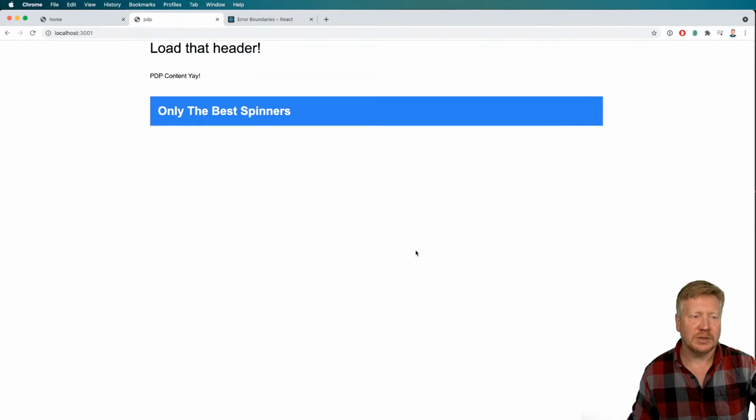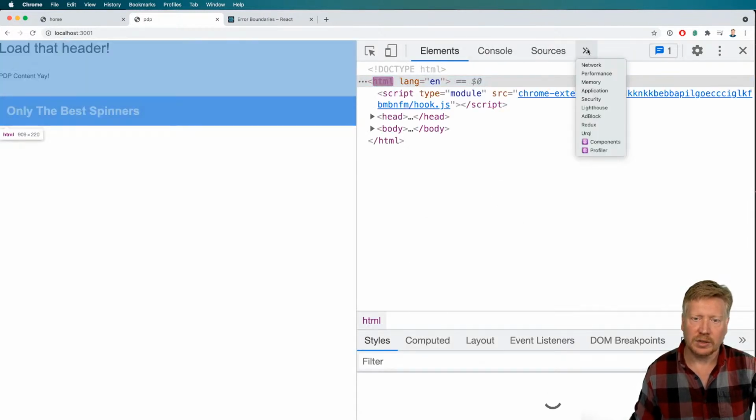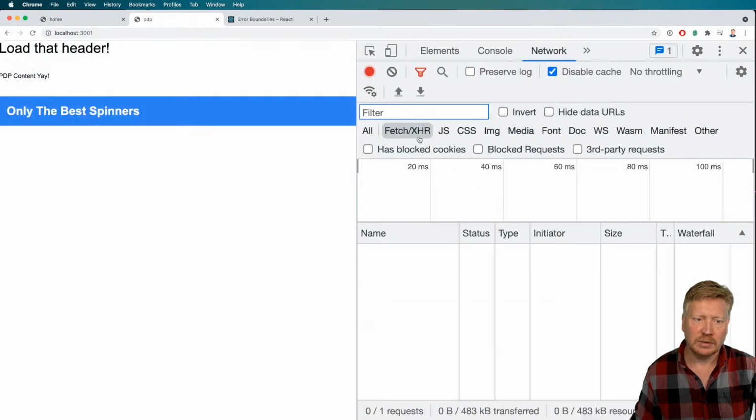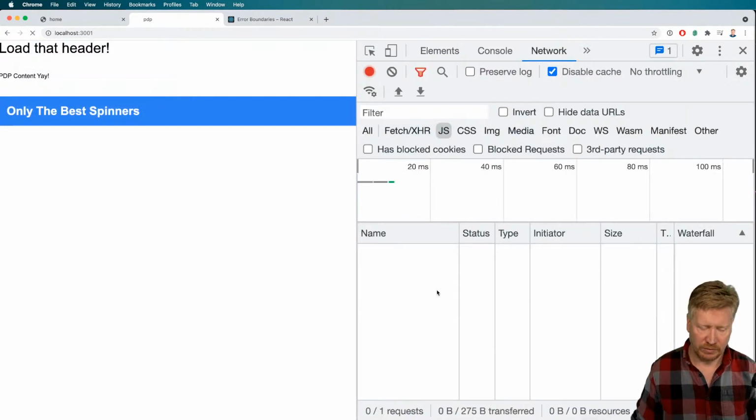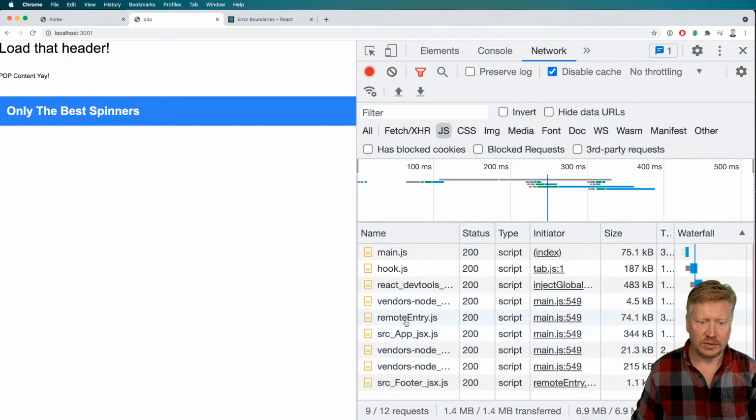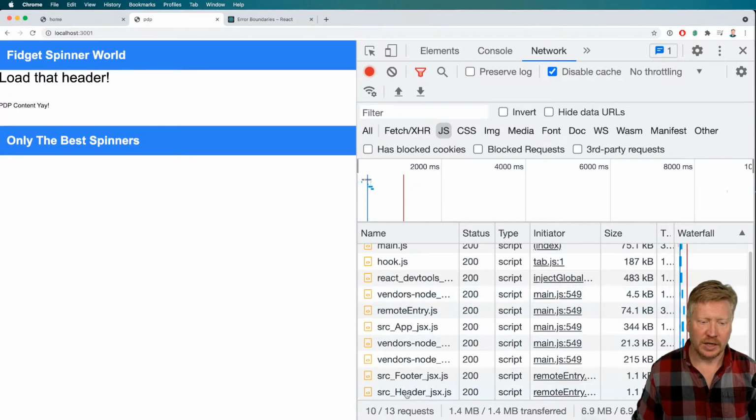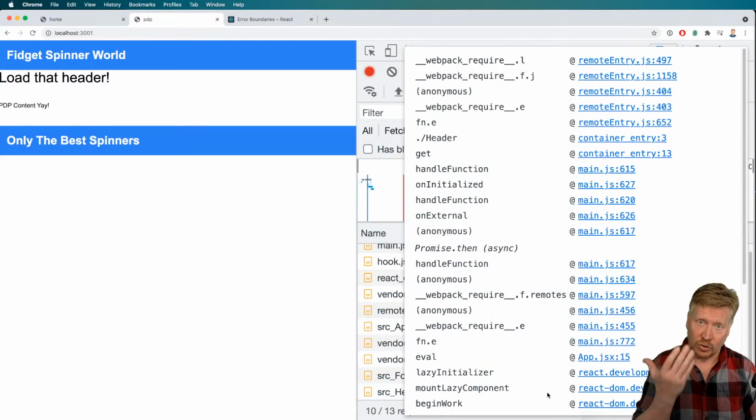All right. Let's go over here and bring up our inspector so we can look at our network. And we can see all the JS that we've loaded thus far. So we've loaded the remote entry. We've loaded the footer right down here, and the footer is 1.1 kilobytes. And now we click load that header, and we get source header, also 1.1 kilobytes. But we haven't loaded it until we actually requested it.